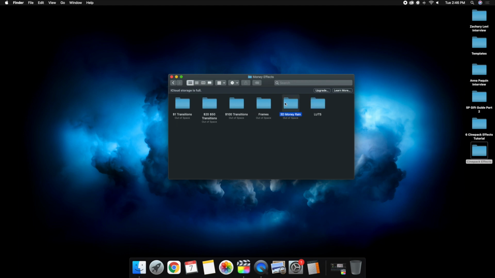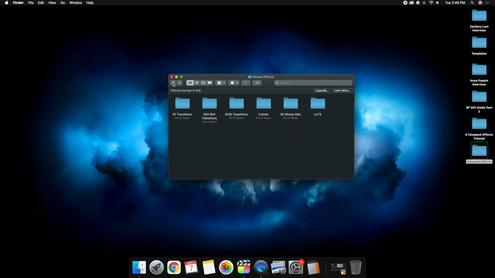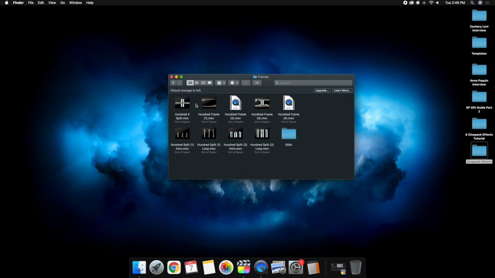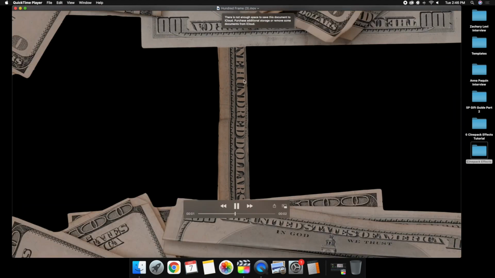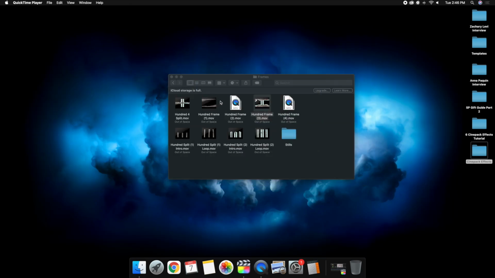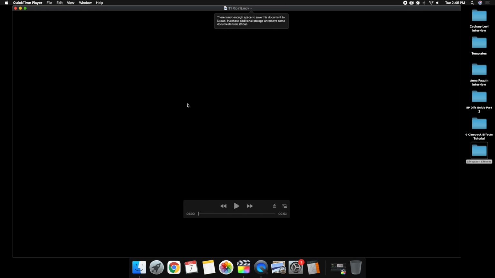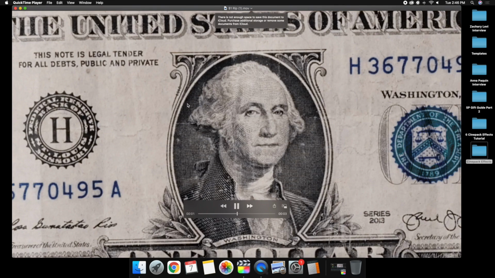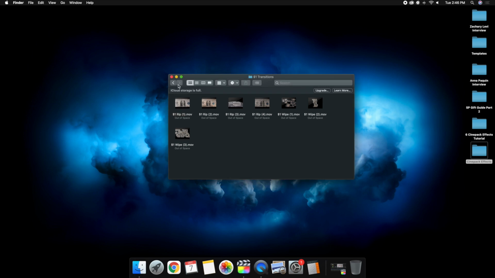And then money effects right here. You have some LUTs. Again, like some of the other effects, you have these cool 3D money assets right here. You have these really cool frames. So if you want to use a money frame, that's what it looks like right here. Then you have these really cool money transitions. I'll go over how to use these later on in the video.